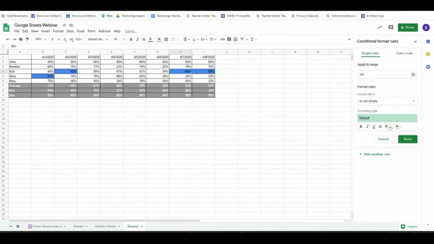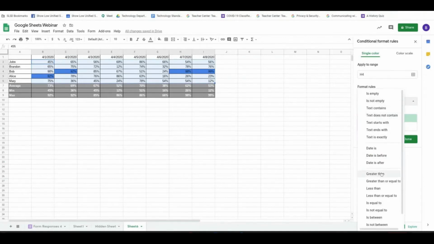We want to add another rule. We're just going to do it for the same set again. Well, let's try it again and see if it works. Since we're setting a range now, it's going to require two values. Is between. Yep, there it is. Hal called it out for me.